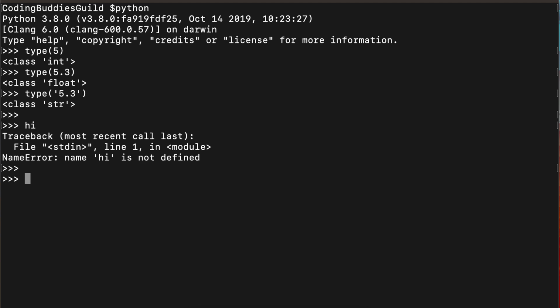But if I go True, Python says, oh, True, I understand. It is True. If I go False, Python understands that. So True and False are Boolean values, right? Boolean.